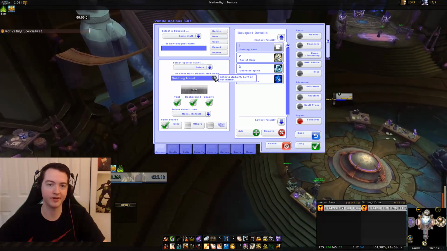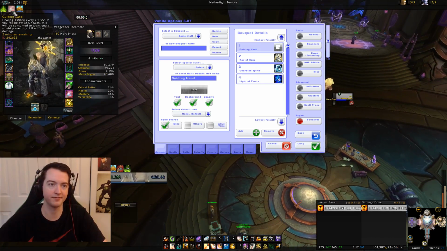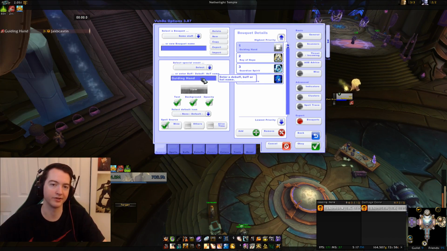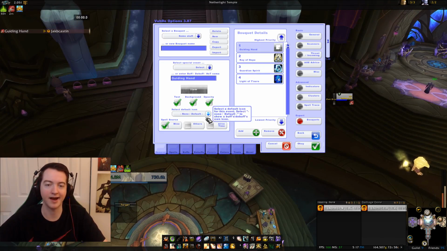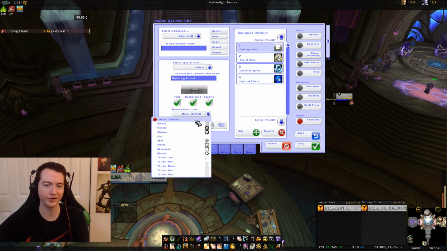So for my Guiding Hand right here, all you have to do is enter in the name of it. So right here, I see the Deceiver's Grand Design. I place it on myself. The buff is Guiding Hand. All you have to do is type it in. And then the icon that it will appear as, you just set as none or default.